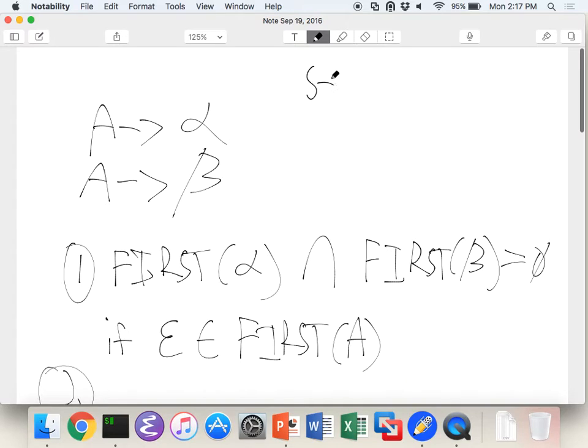Right, we have an example, S goes to AS or epsilon, is that it? I think so. So what's the first of AS? A. And the first of epsilon? Epsilon. Check. Passes the first rule.